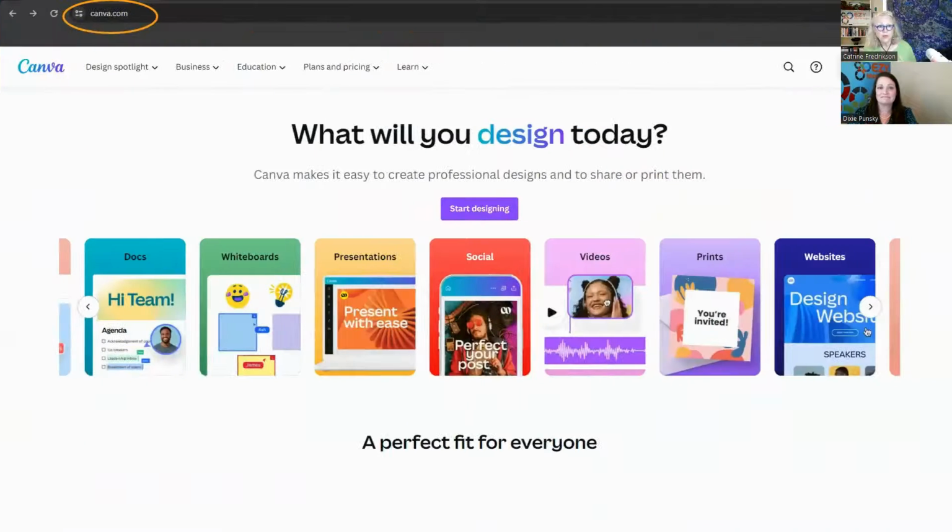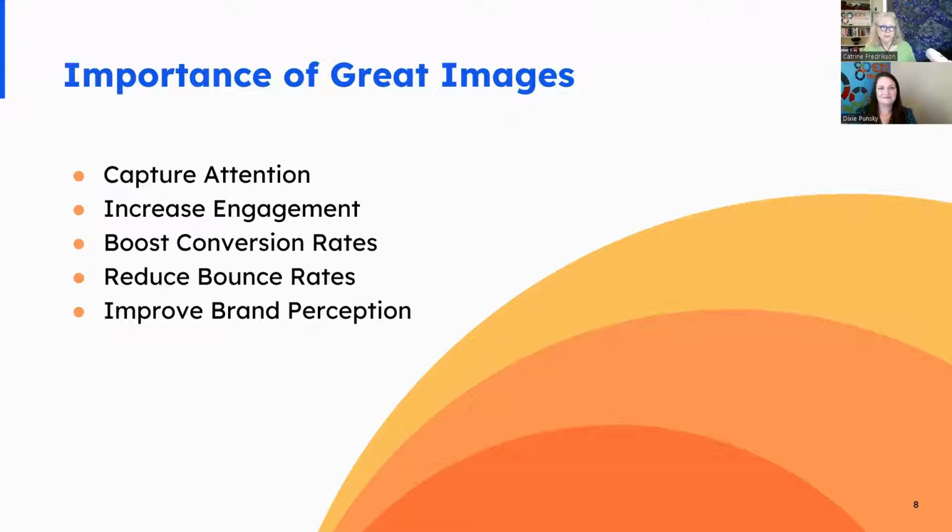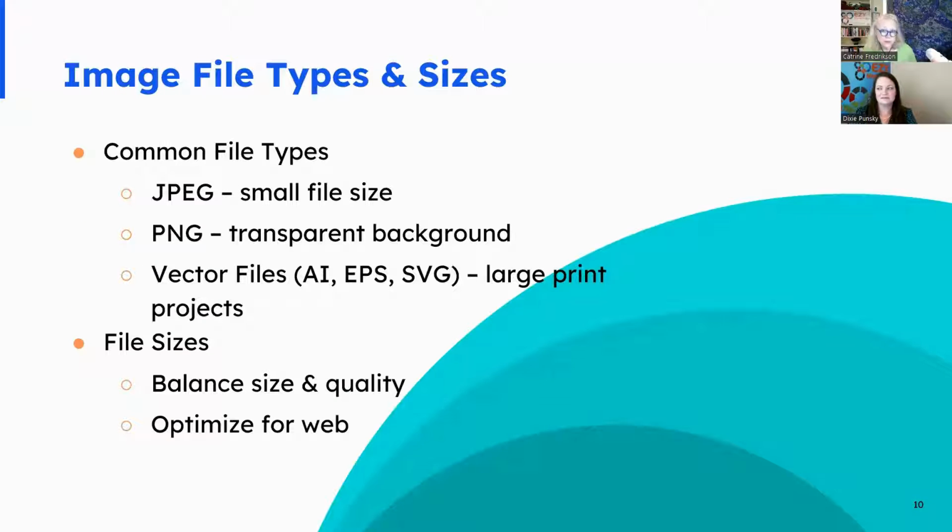It's easy to set up and there is a free version. To start with, you can just go to Canva.com and sign up. If you look under plans and pricing, you'll see that there is a free version. This is actually a free version. It's not a trial, and it's very robust. The free plan includes more than 1 million templates and 3 million stock photos. And if you feel that you use it a lot, you might want to spend $10 a month for the pro version that has many more images and templates and some other features that Dixie will talk about in a minute.